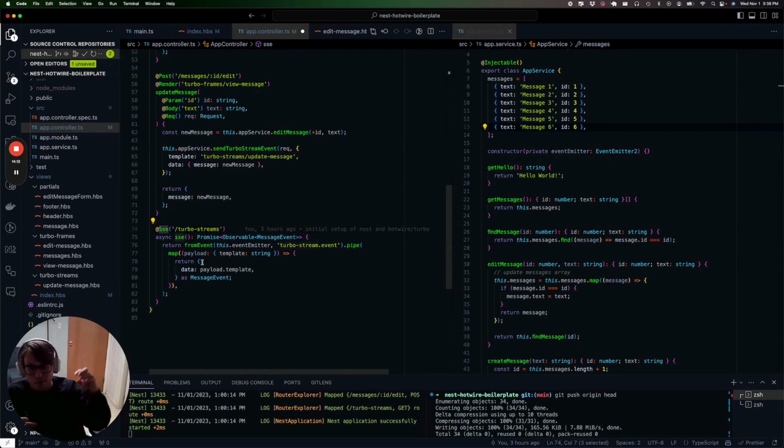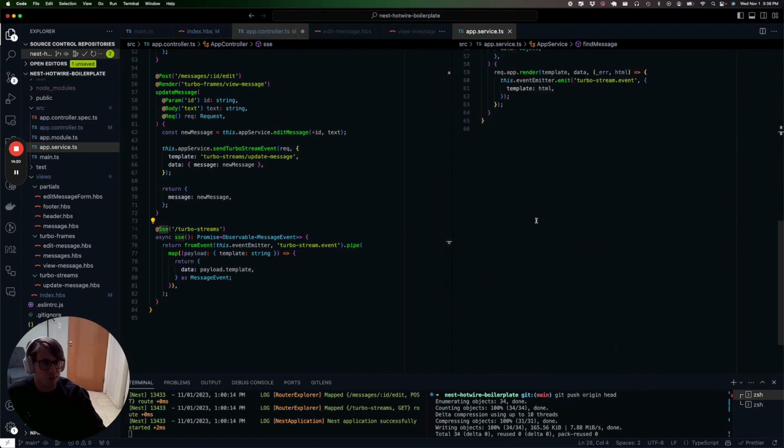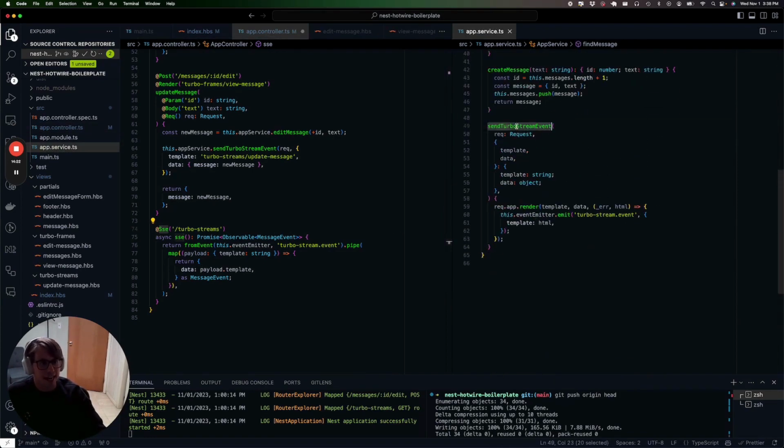And this is going to emit events from our server to our client, and it leverages event emitter under the hood. If we toggle over to the other pane, you can see I have a send TurboStream event helper set up, because what's going to happen is we pass in the template from TurboStreams, and this is just how I'm organizing it for the demo.